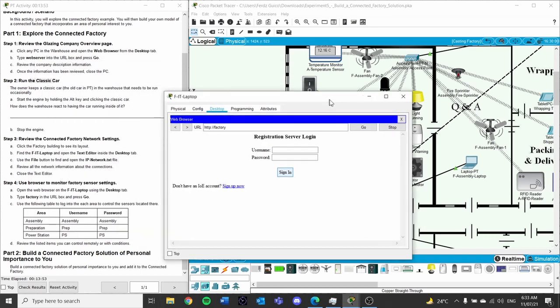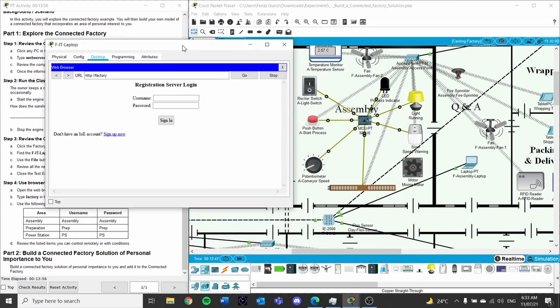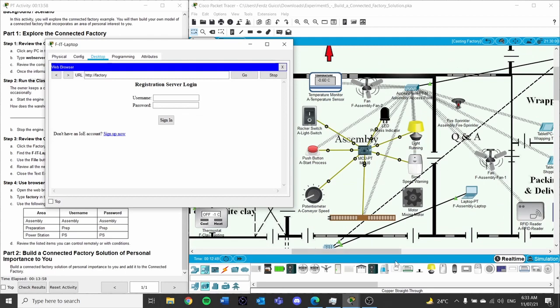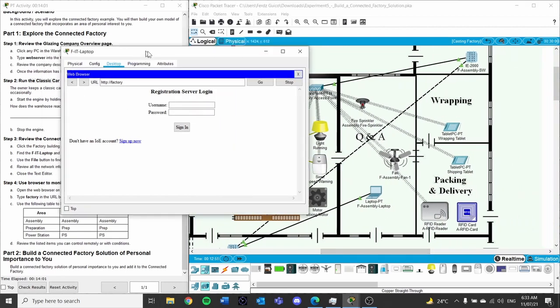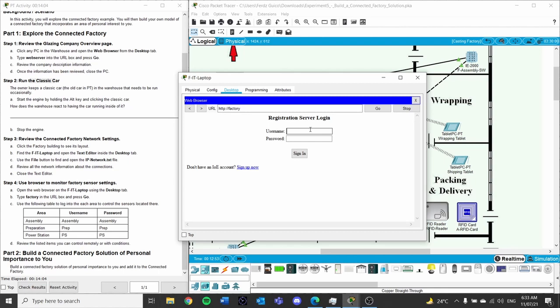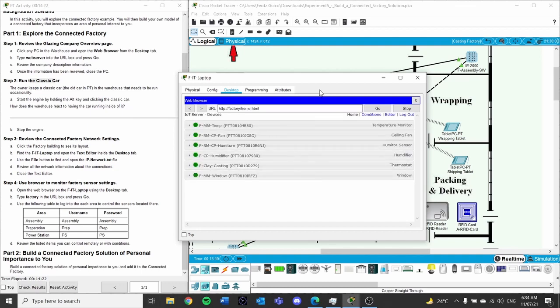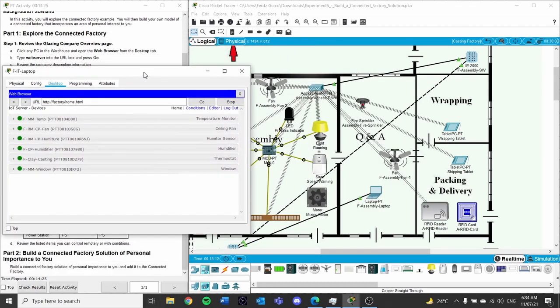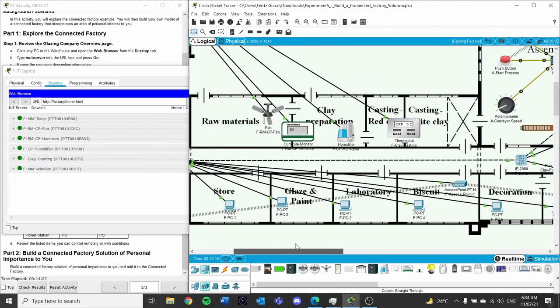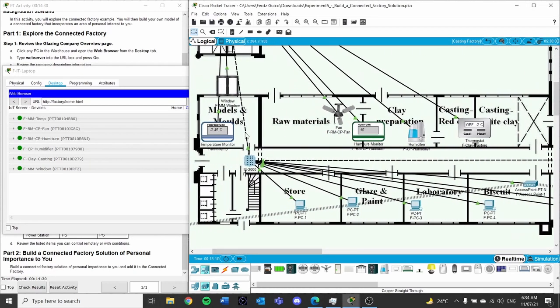Now, we'll go to the preparation area. For the preparation area, we will log in using its name. Oh no, it's just prep. Prep and prep. Now we are in. Let us find the preparation area. Here's the preparation area.